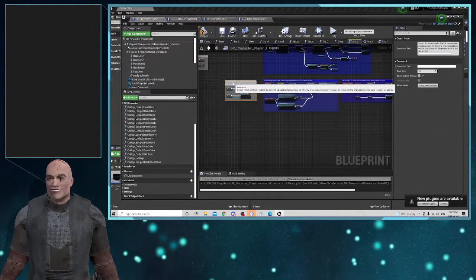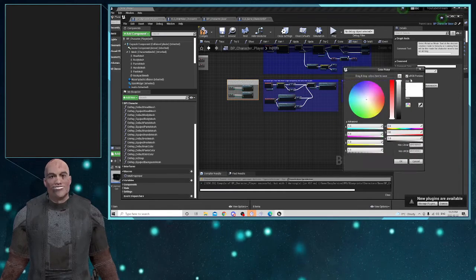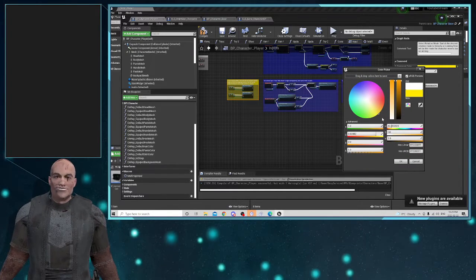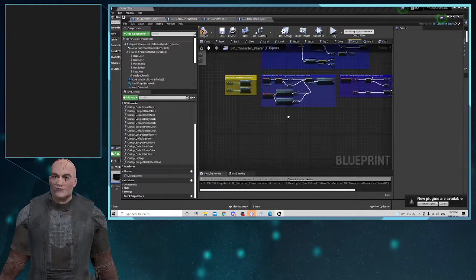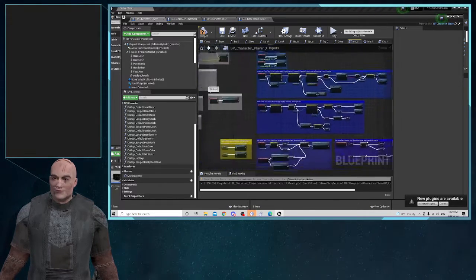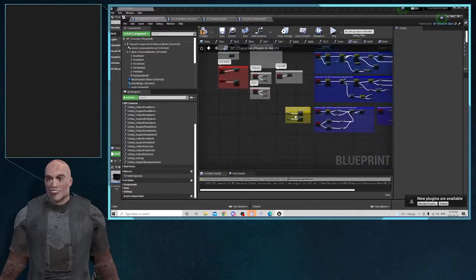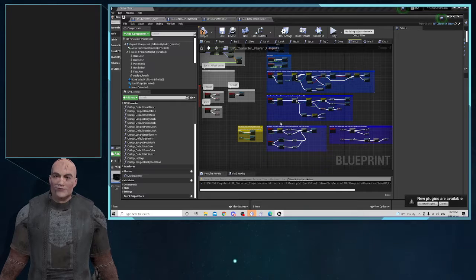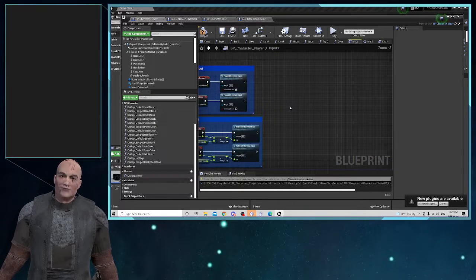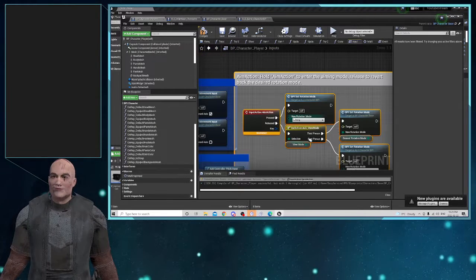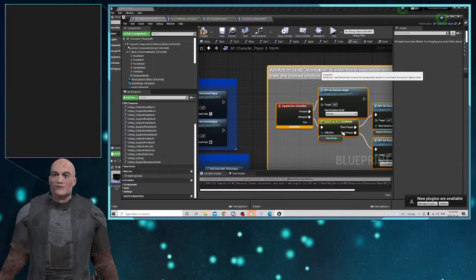Because I'm not even using this, I'm going to put this as, like, yellow over here. We're getting pretty down low here, so I think I'm going to start back at the top and paste aim up here.